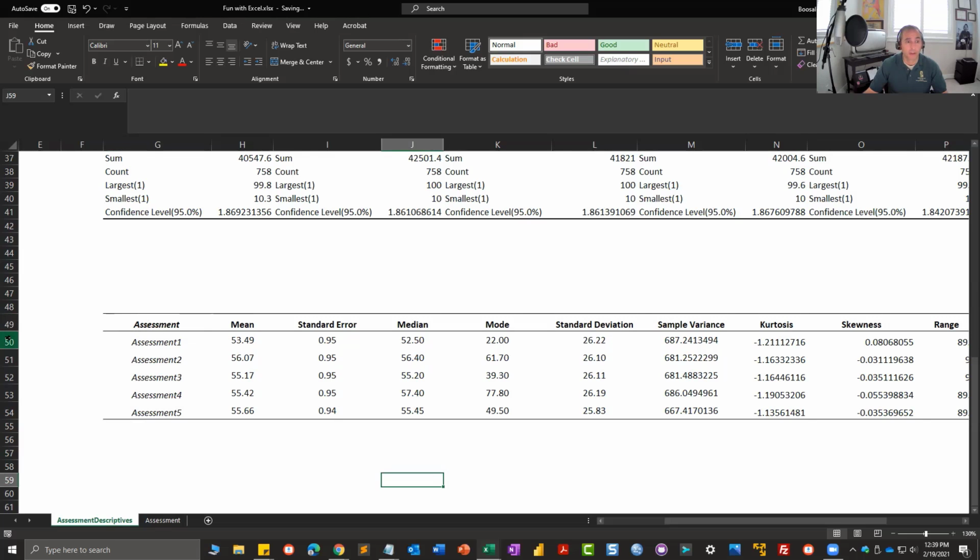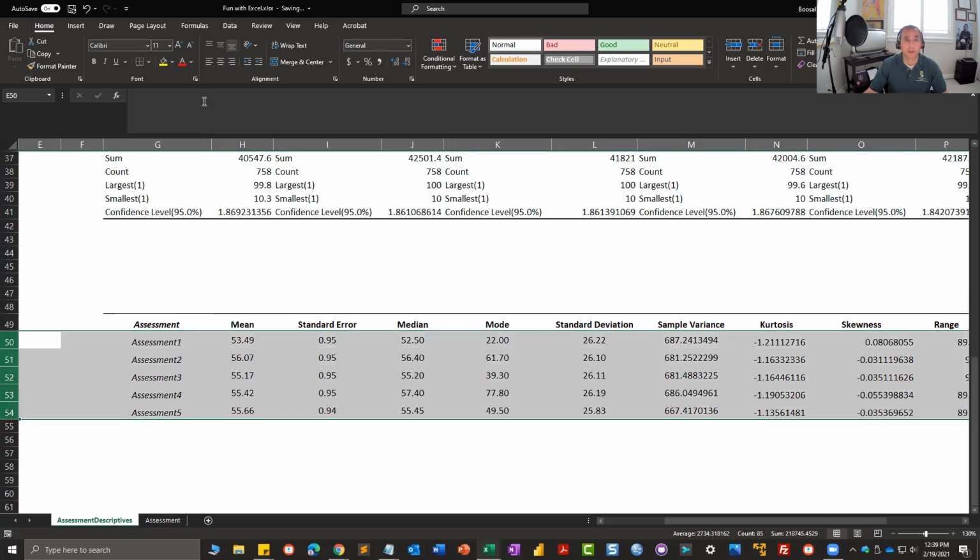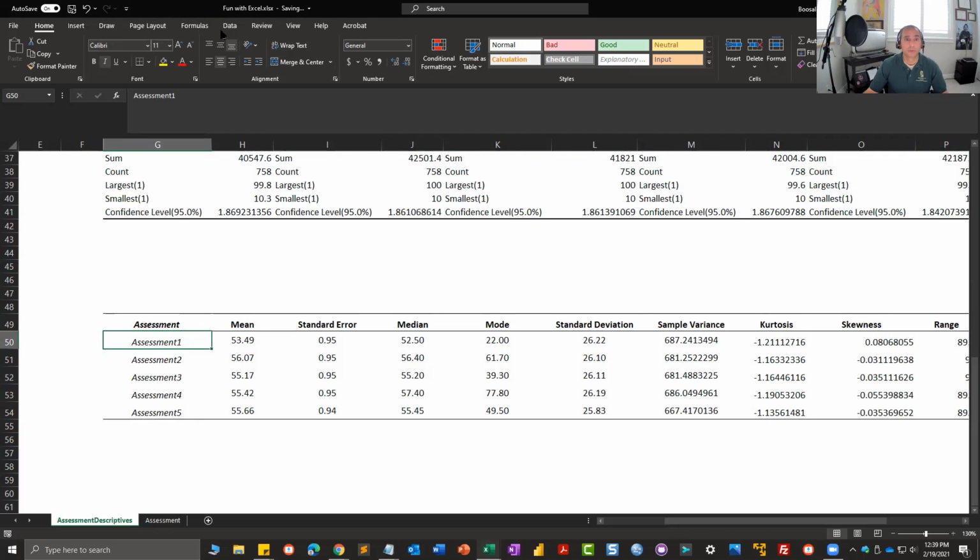And if you want to add bands in your data, you have to hire one. I'm kidding. You go up to formulas, data. You have to do this.